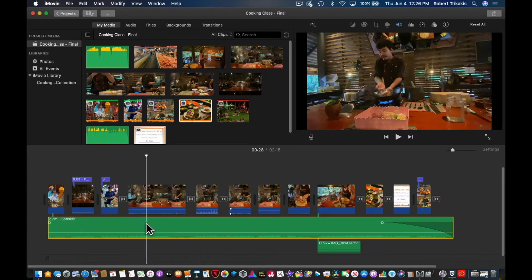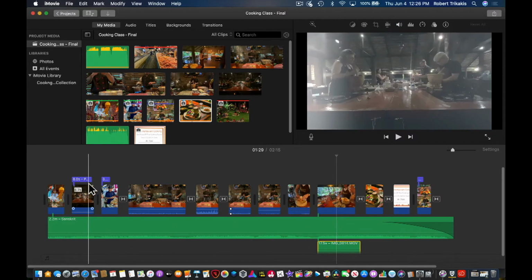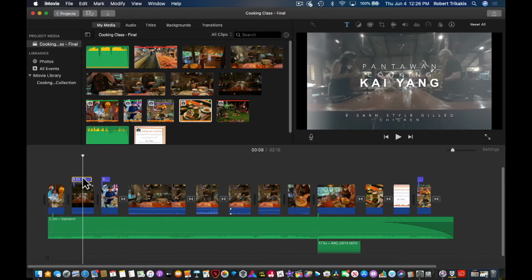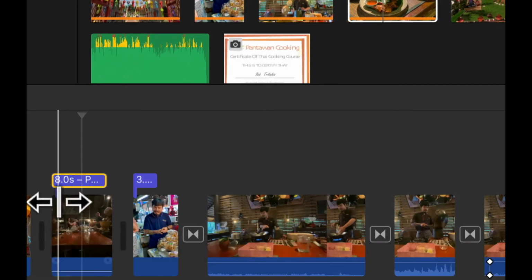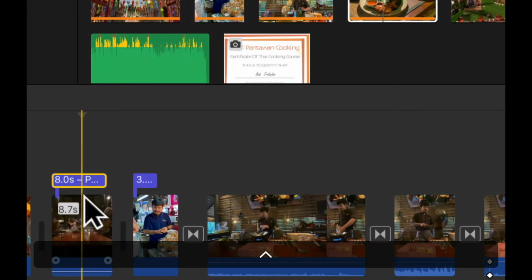We have attached soundtracks, we have attached audio, and we have titles. So if we look at our second clip, we notice that our title is connected to our second clip. And I'm going to zoom in and show you the little connector. That's this little piece right here. It's automatically connected to the clip.